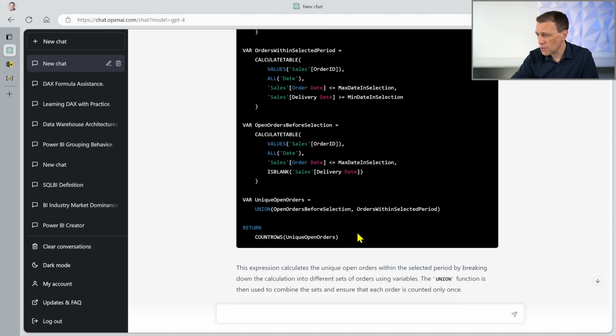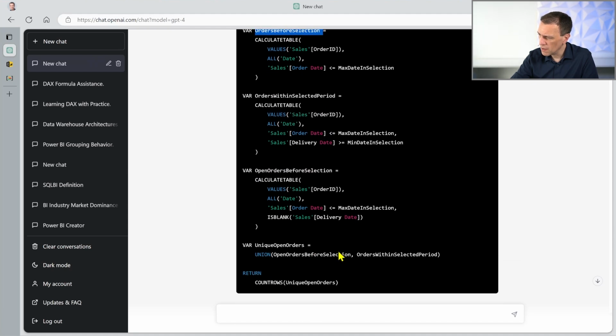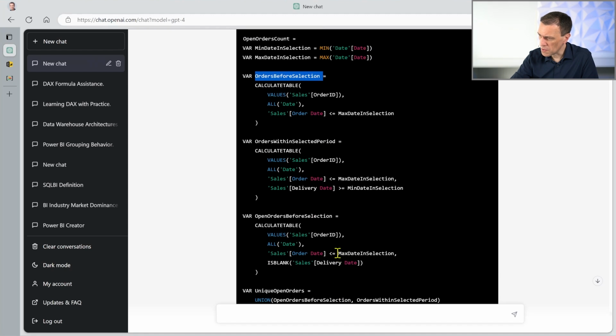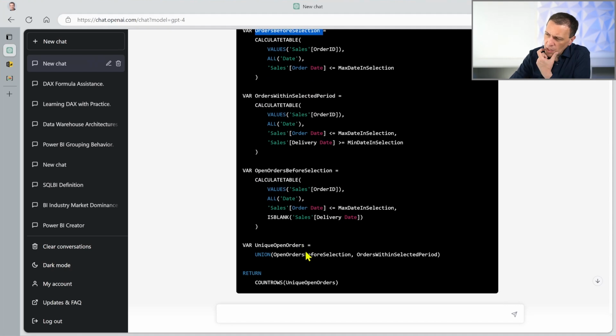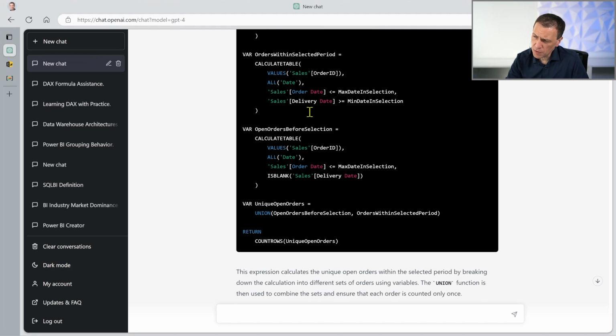I just don't understand what it's doing. And then it's doing a union, but it is not using the orders before selection. Oh, this is orders before selection, it is not used. So what's the point of this? And it is doing the union of the orders within the selected period, and then it counts the rows. So I don't understand why it included this code. This is not an efficient way to perform this calculation.